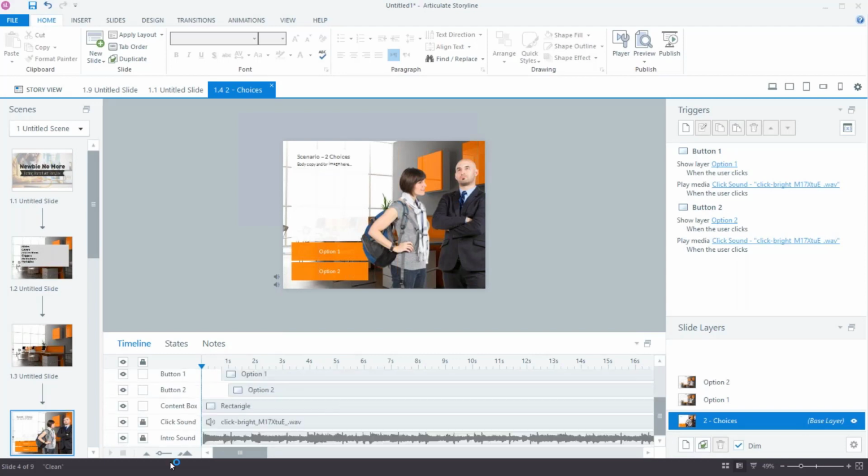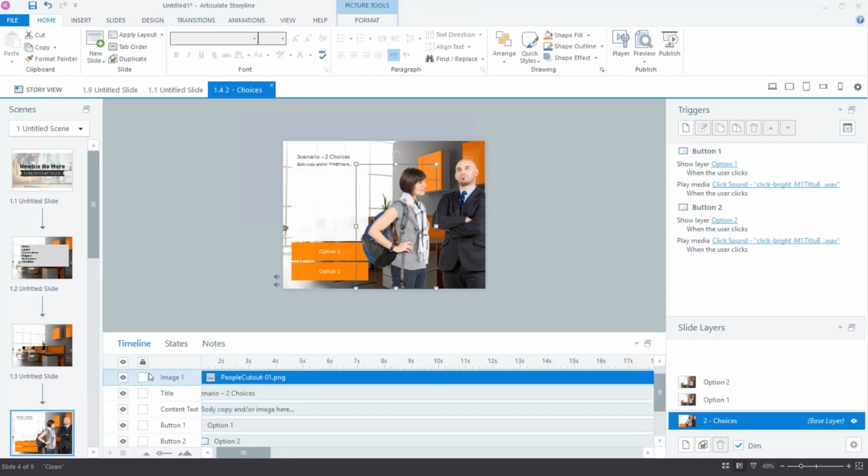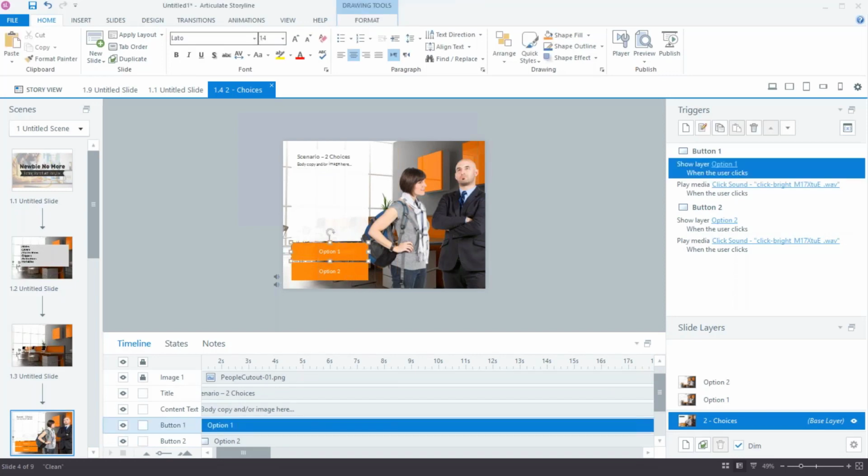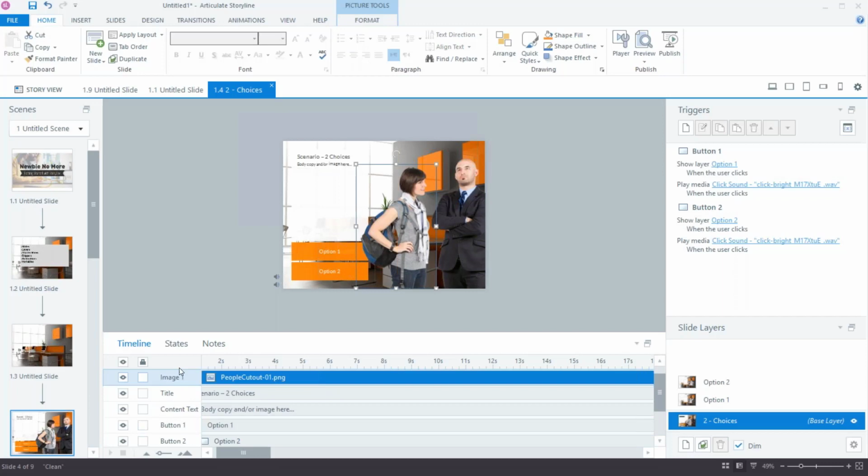One of the nice things, like with most things that run on a timeline, is I can lock my timelines to where I can't select this accidentally. So if I wanted to lock down this cutout character so I didn't accidentally select her when I was trying to do something else, I can lock her down. Now I can come over right here and select a button, and if I were to grab this edge and move it, I wouldn't accidentally select that lady cutout character there. So that's a good thing.